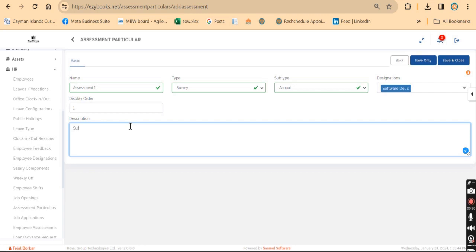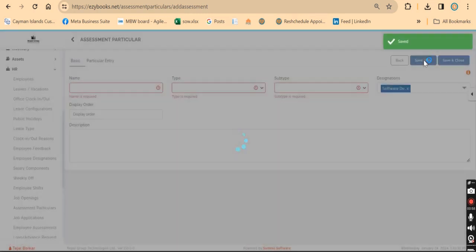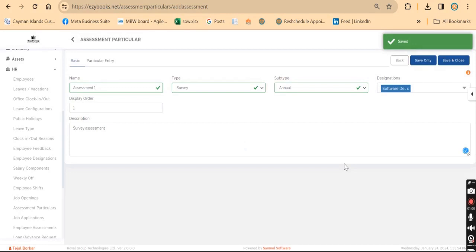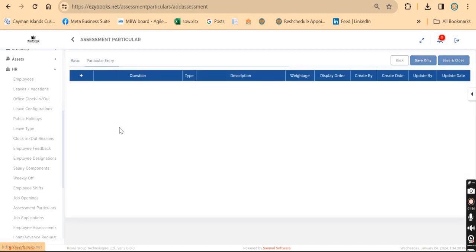I am just adding survey assessment and just save it. On save only, your data will be saved and page will be reloaded and particular entry tab will be available. Just click on that particular entry tab.